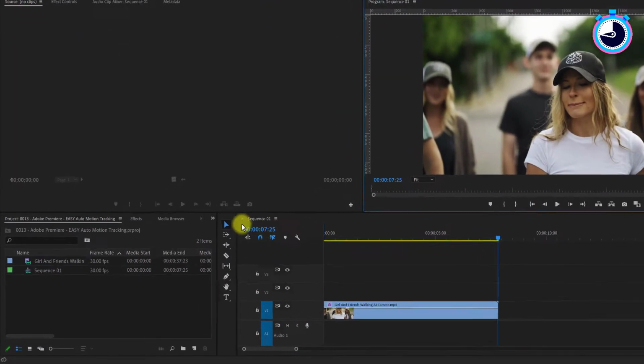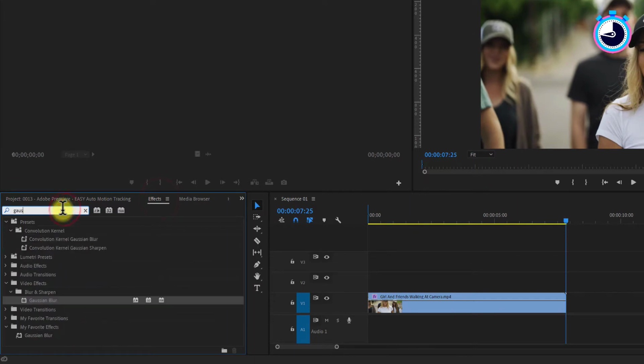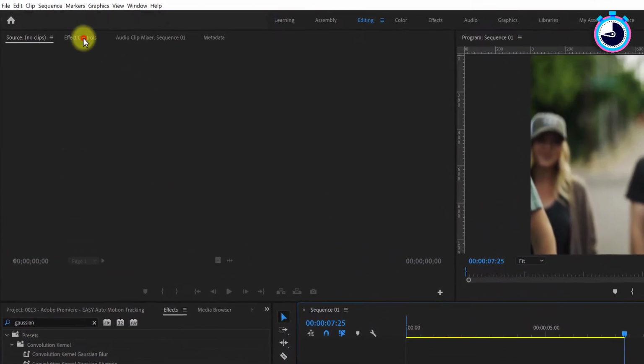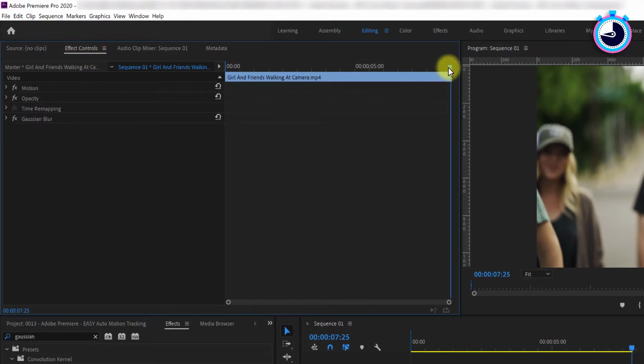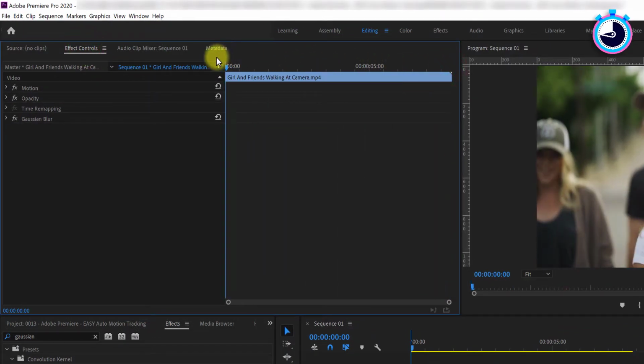To kick things off, head over to the Effects panel. Search for Gaussian Blur and drag it onto your clip on the timeline. Select your clip and go to Effect Controls. Make sure your time marker is positioned where you want it to start masking.